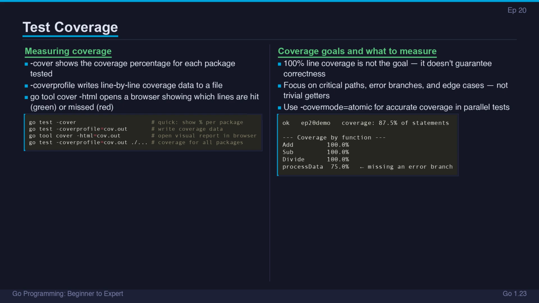Cover mode equals atomic is the right choice when benchmarking coverage in code that uses goroutines. It uses atomic operations to count hits safely. The default set mode only checks whether a line was hit at all. Count mode tracks how many times.